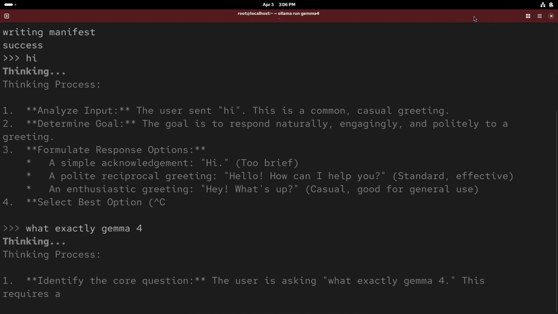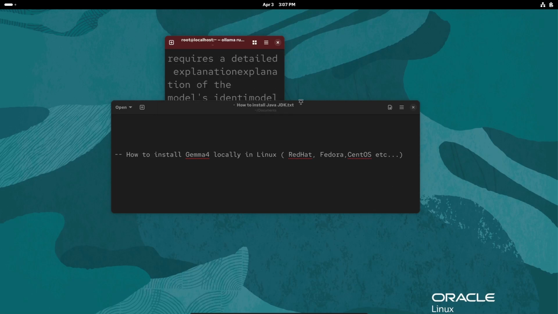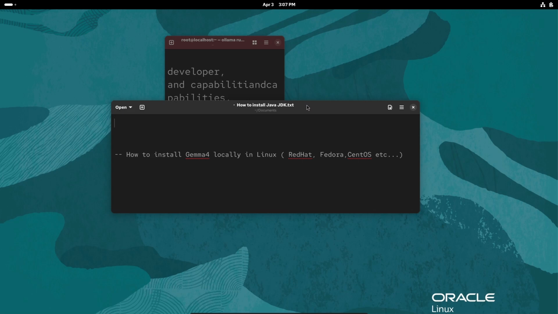Okay, so this is how we can install Gemma 4 on the Linux operating system. I hope this video is helpful for you, guys. So now this video is over.